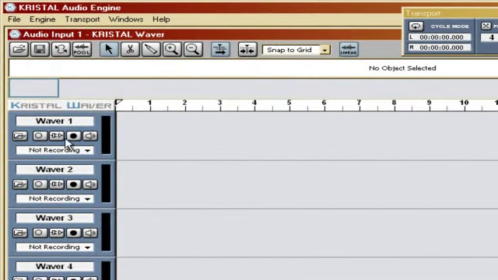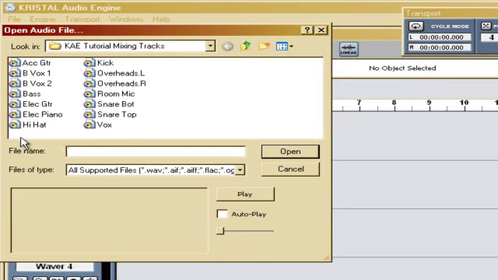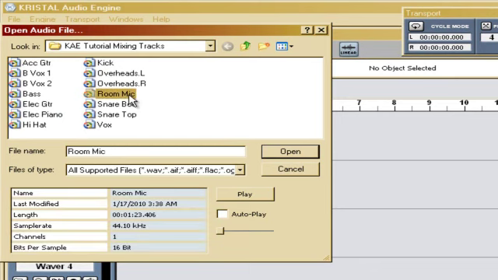Okay, first off, we need to get some tracks imported here. What we're going to do is a real rough mix. We'll be using these tracks throughout the whole tutorial, but for now we're just going to select a couple of them. You'll notice once they're selected, information pops up down here. The name of the track, the last date you accessed it, length of it, and the sample rate.